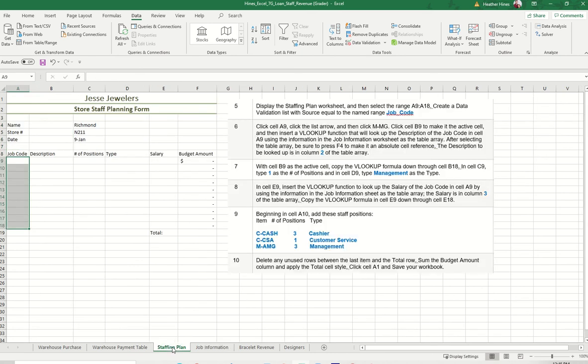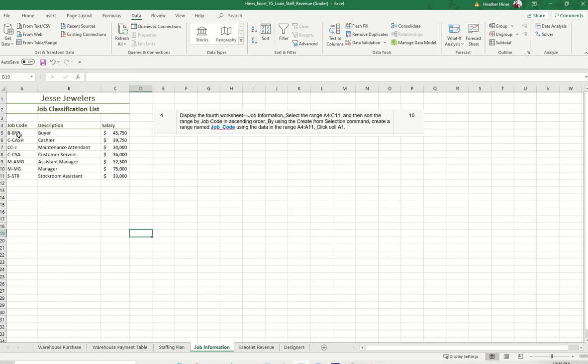Next, we're going to go to the staffing plan worksheet, and we are going to do a data validation. So we're saying, hey, here is a worksheet. I only want these cells right here to have the job codes that I listed here. I don't want to allow for any typos.